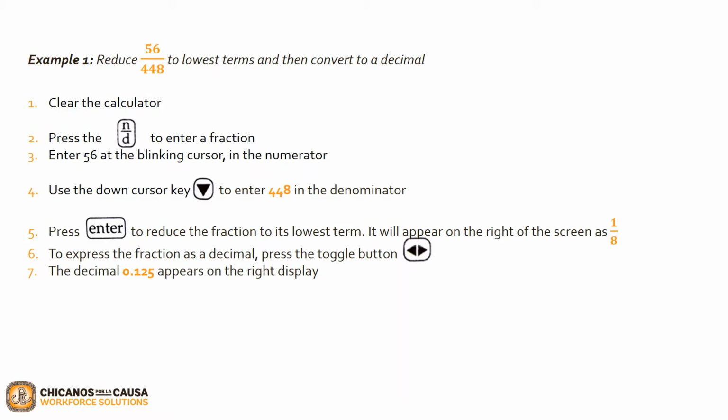We're then going to want to use our fraction key, which is the one that you will see that has the letter N in the numerator and D as the denominator. That should give you a little bit of a clue what that button is for. So we're going to press that fraction button to enter our fraction. We're going to enter 56 at the blinking cursor in the numerator. Then we're going to use the down cursor key, or that arrow down, to enter 448 in the denominator.